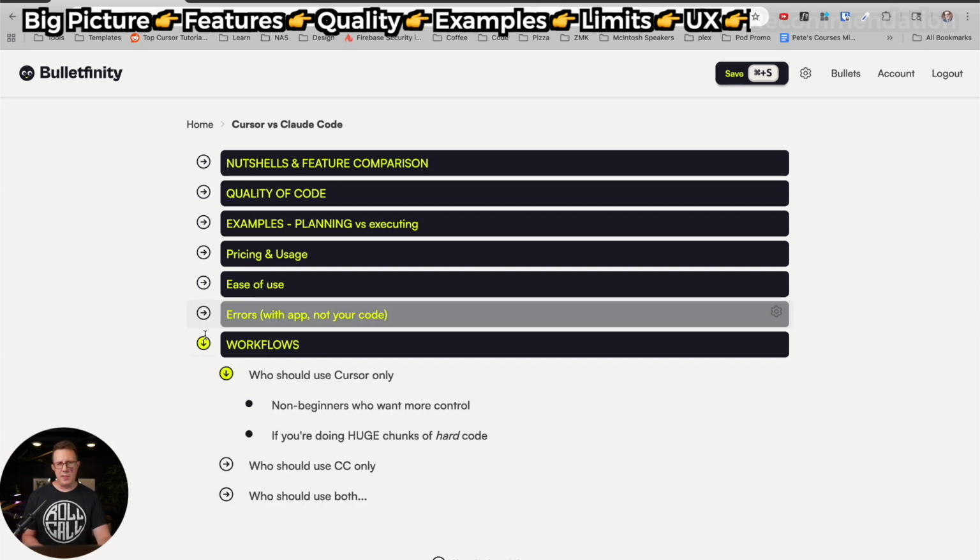All right, so let's sum this up here. Who should use what, and what are the workflows? How do you use each of these? Who should use Cursor only? Non-beginners, experienced developers, or even people with a little bit of experience who want more control over what goes in and what goes out of the AI agent. More fine-tuned control.